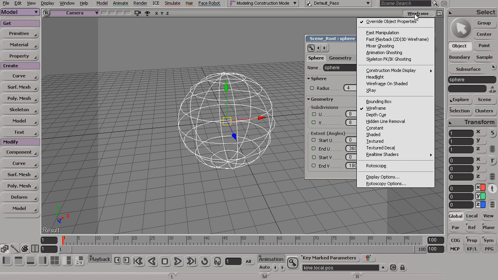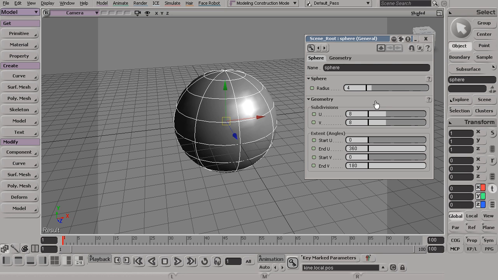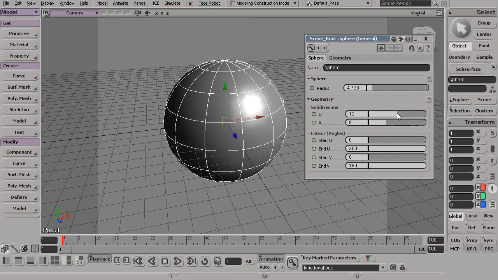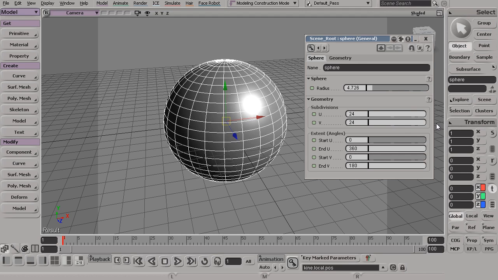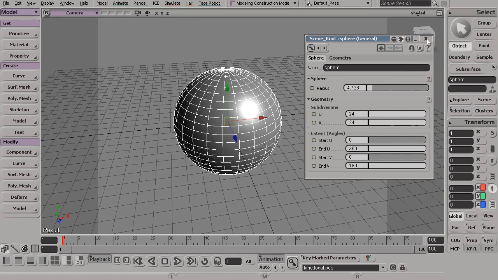This will be a little bit easier to see if I set this to a shaded view. And now within this property page of this sphere, we can start to control things like the radius, the number of subdivisions horizontally and vertically, and so on and so forth. Now, the property pages for any kind of creation are going to be very unique depending on the particular object that you drop in.